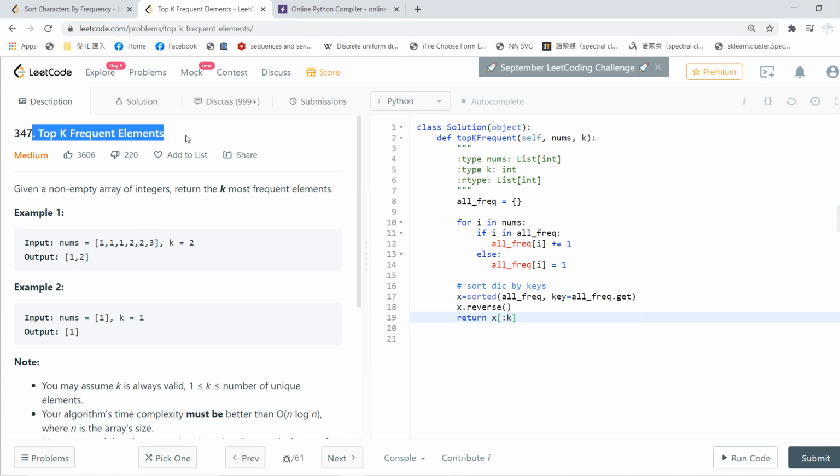This is called top k frequent elements. So somebody gives you a list 1 1 1 2 2 3 and k, then you need to find the top k most frequent elements. So you start from, in this one the first is 1, the second is 2, because 1 happens 3 times, 2 happens 2 times, and 3 happens 1 time.